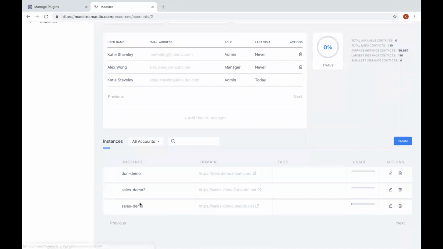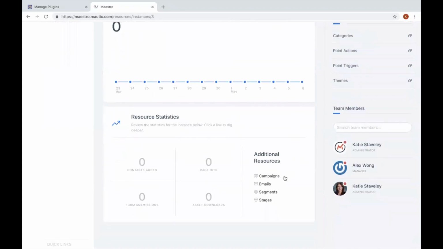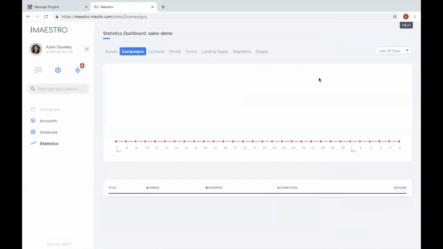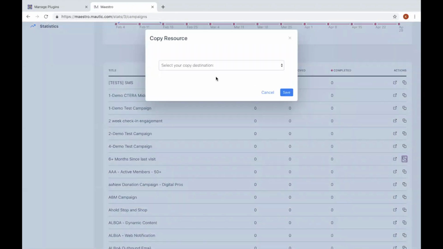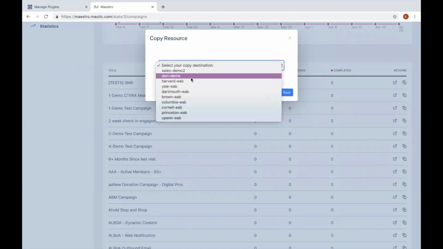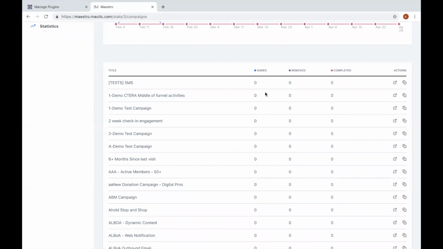Maestro also enables users to clone things like campaigns, emails, and other assets across accounts. So if I click on this particular instance, I click on campaigns, what we're going to see are the list of campaigns that are within this Mautic instance. And then over here to the right, I can either go directly to that particular campaign by clicking the arrow button, or I can click on the clone icon. When I click on that icon, it actually copies that resource, in this case, a campaign, from this particular instance to any other instance that I select. Both of these features improve operational efficiency and enable enterprise-level scalability as the organization grows.